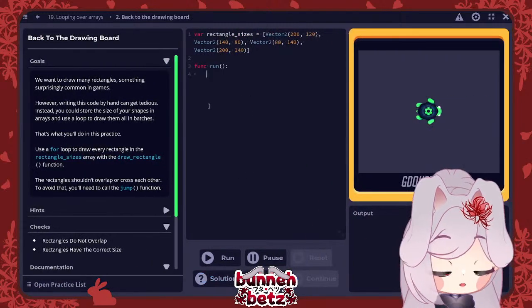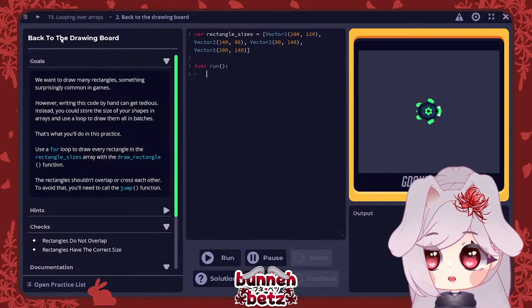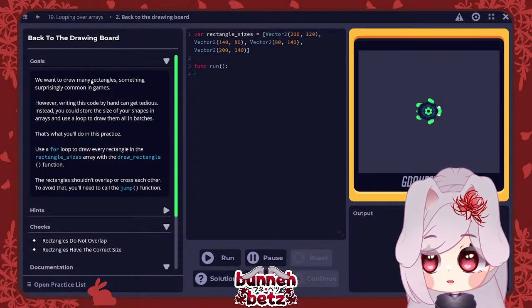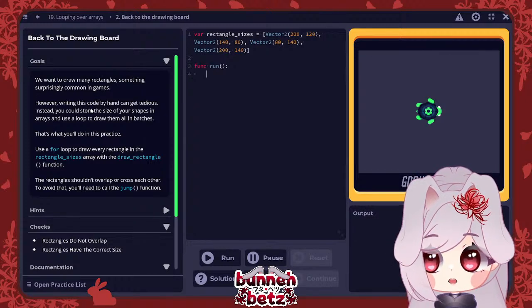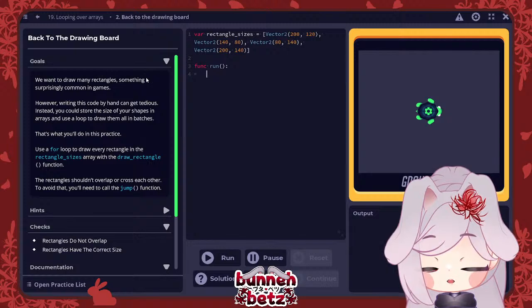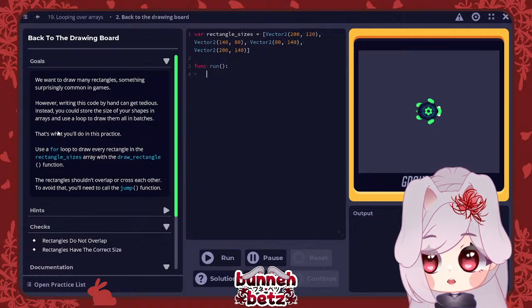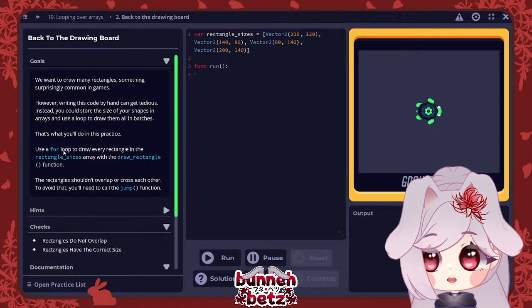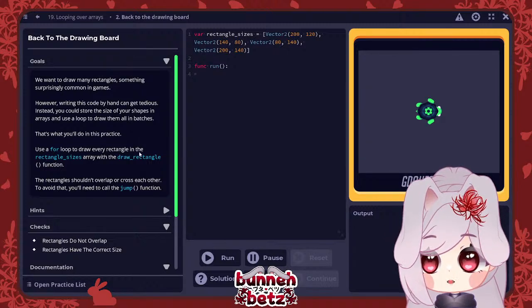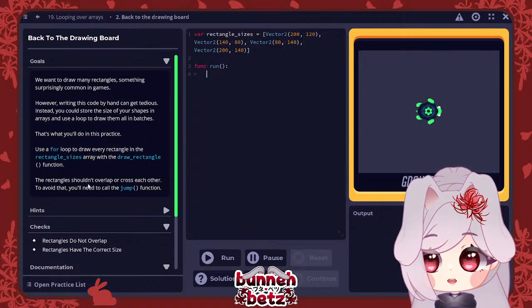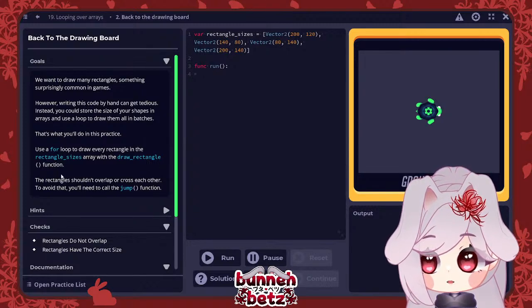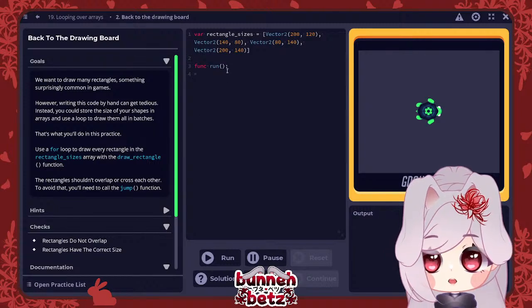But yeah. Okay, drawing. Wait, back to the drawing board. We want to draw many rectangles, something surprisingly common in games. However, writing this code by hand can get tedious. Instead, you could store the sizes of your shapes in arrays and use a loop to draw them all in batches. That's what you'll do in this practice. Use a for loop to draw every rectangle in the rectangle sizes array with the draw rectangle function. The rectangles shouldn't overlap or cross each other. To avoid that, you'll need to call the jump function.